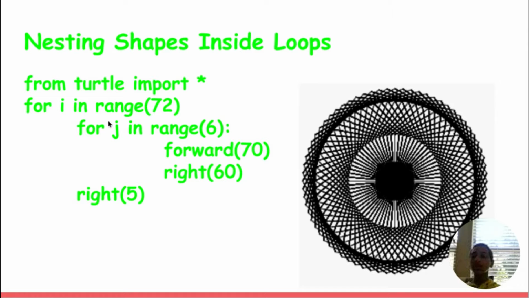From turtle import, for i in range 72 times, for j in range 6, you just add that. And right 5, so it goes right 5 for each.